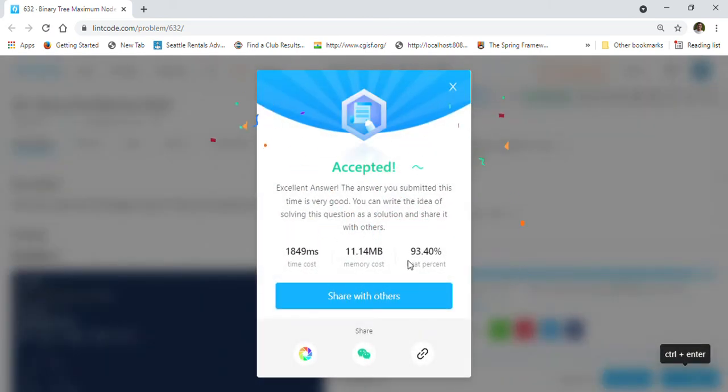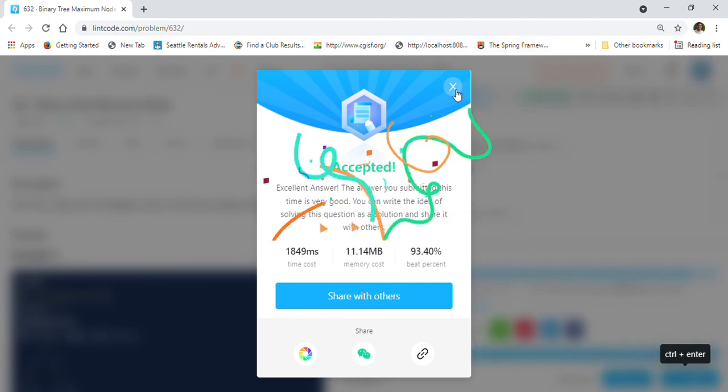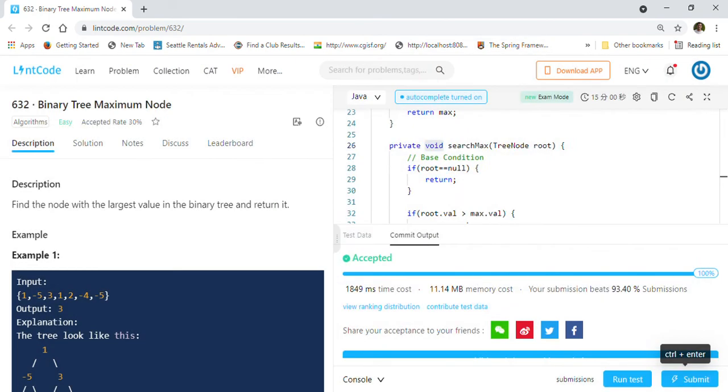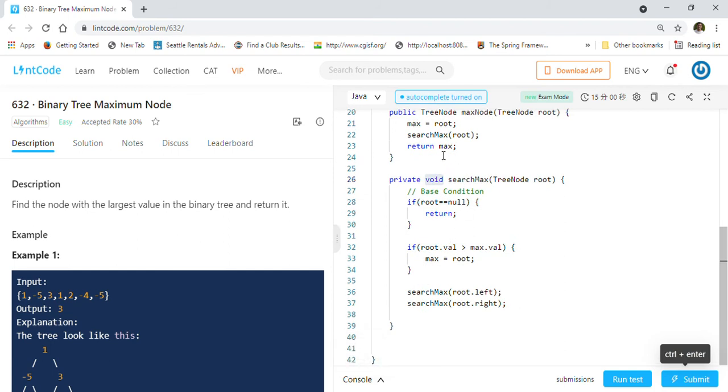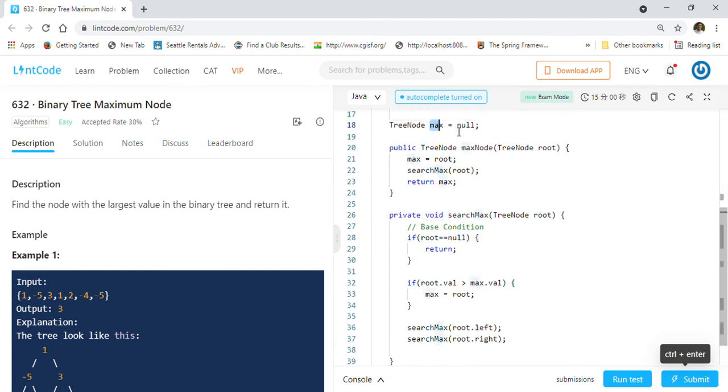So our code got accepted with almost 93% better performance. So that's pretty good. So one more time, we have just created a max tree node variable outside here, and we have initialized it to root, and then we called our recursive function, and we will keep checking if we are finding any value which is more than our current max value, right? And in that case we will update it, otherwise we will search in the left subtree, and we will search in the right subtree for the maximum value. So that is the way.